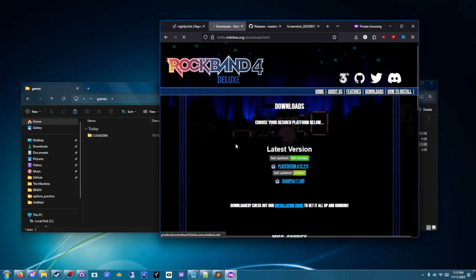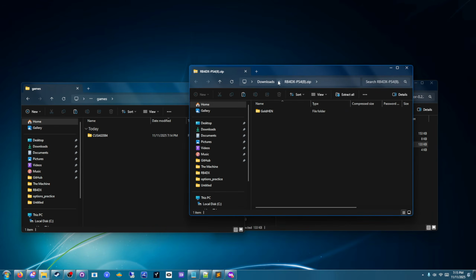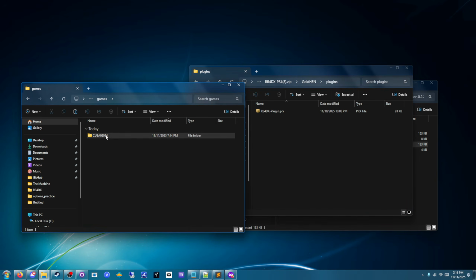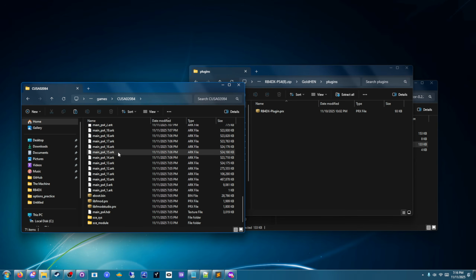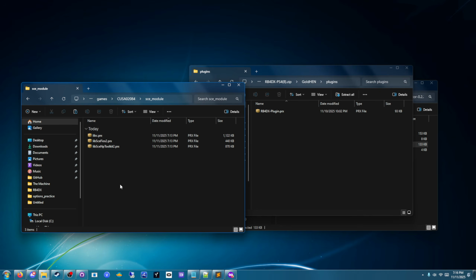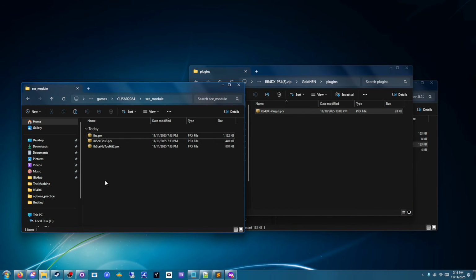Download 2.21 version. What you're going to want to do here is open the Goldhen folder, open the plugins folder, and in a different tab of your Explorer, a different window, open the games folder, open the SCE module folder, and copy in the RB4DX plugin PRX there.